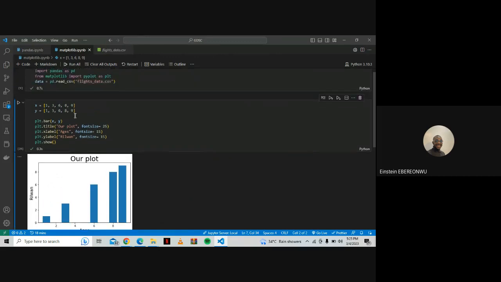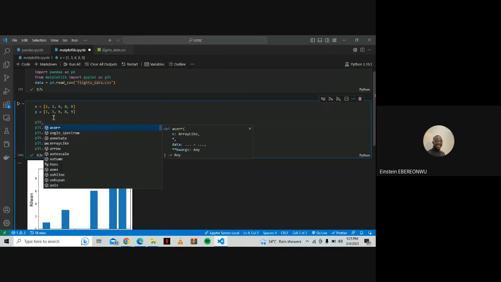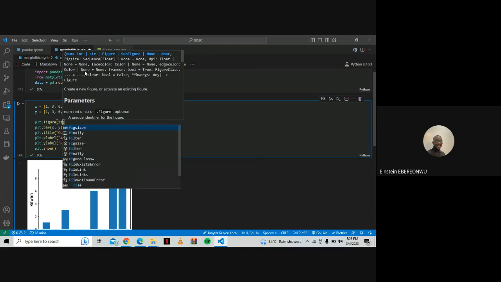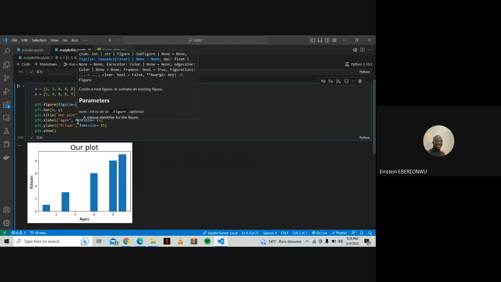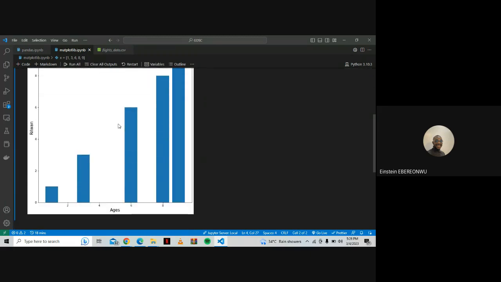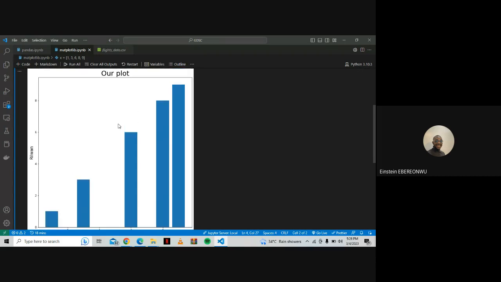So I'm going to come here. How to do that? I think I have to place it before this here. So I do plt.figure, meaning for the figure, give me a figure. You see the parameter here: give me a figure size of, and you pass your X and Y size, whatever you want. Let me just experiment. Let's see, 10 by 10. You see, we have a 10 by 10 figure size.